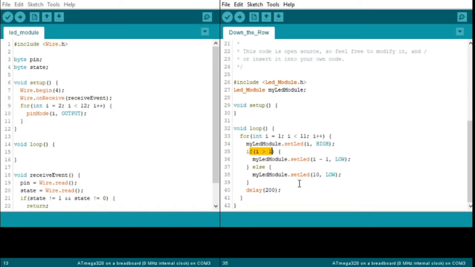Because otherwise LED 10 will always be on, because it always goes back to the beginning and leaves number 10 on, since we don't have an LED set to pin 0. Which is okay because we don't need one to be set to pin 0. And then after that, we just delay 200 milliseconds. That means it changes 5 times a second.